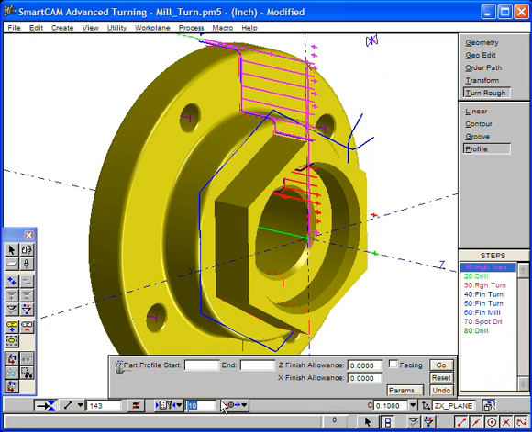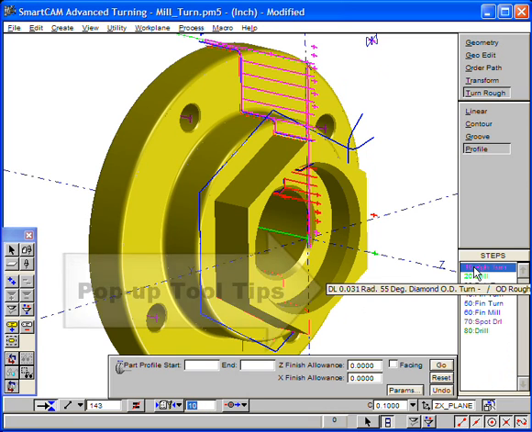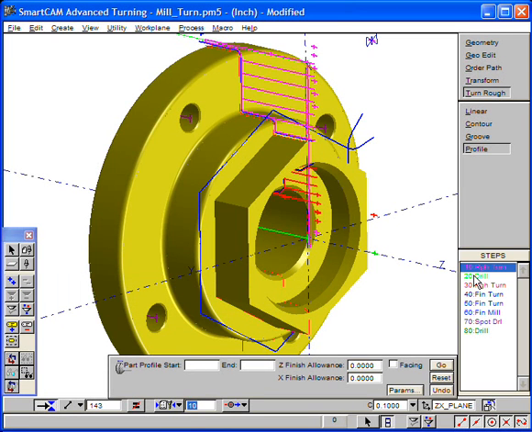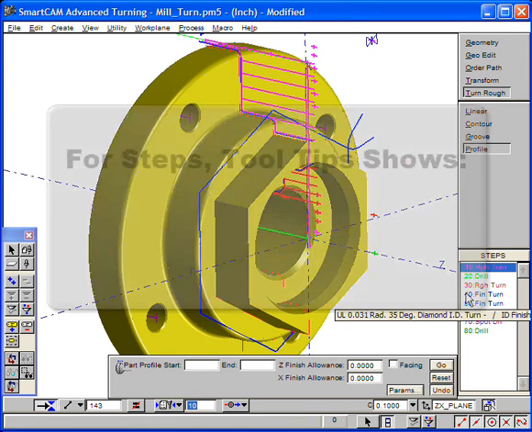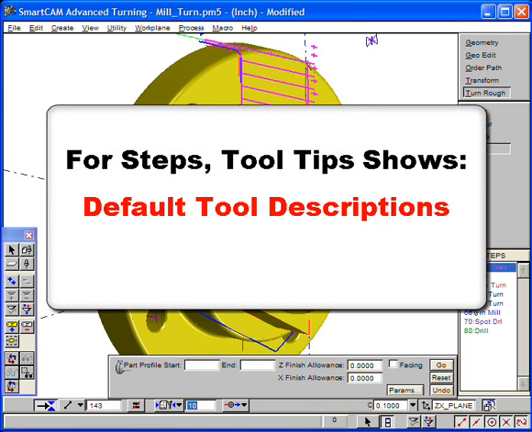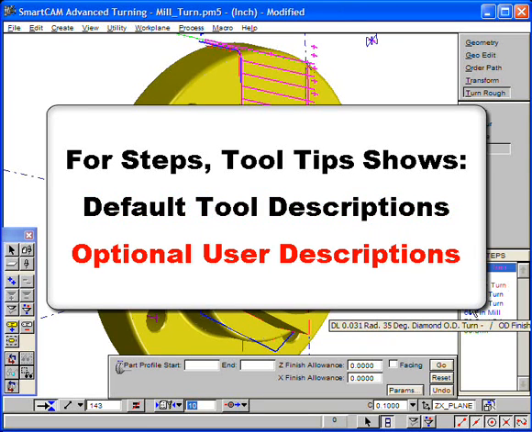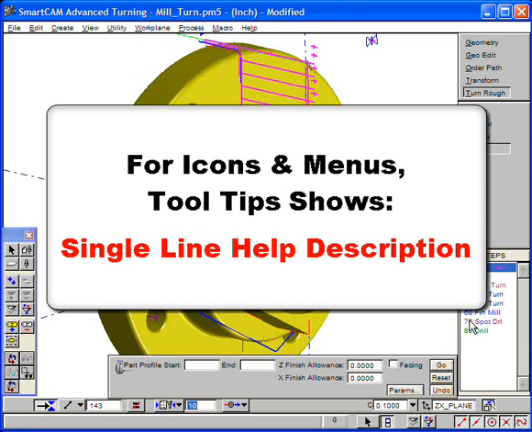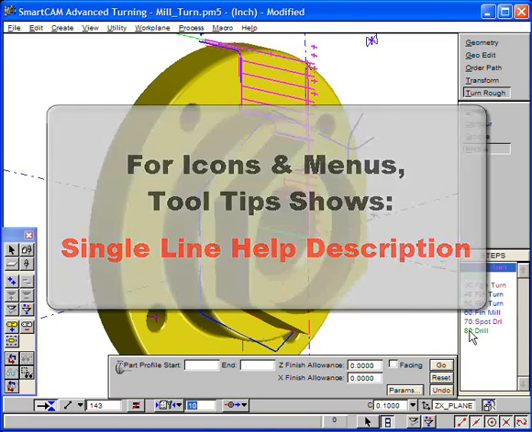A new Tooltips pop-up display option displays item descriptions near the item, instead of in the display line at the bottom of the SmartCAM window. By holding the cursor over an item such as an icon button or step, the tooltip will pop up. For steps, the tooltips will show the default tool description and any optional user descriptions. For icons and menus, Tooltips displays the single-line help description.